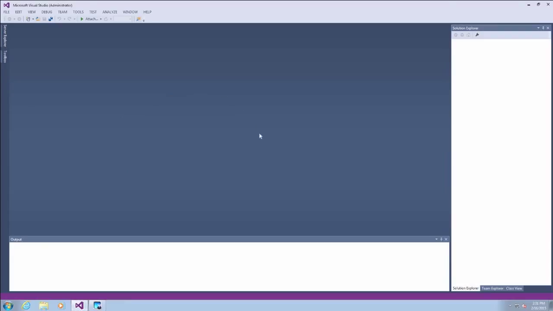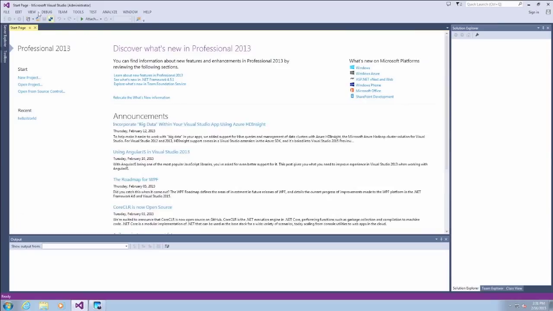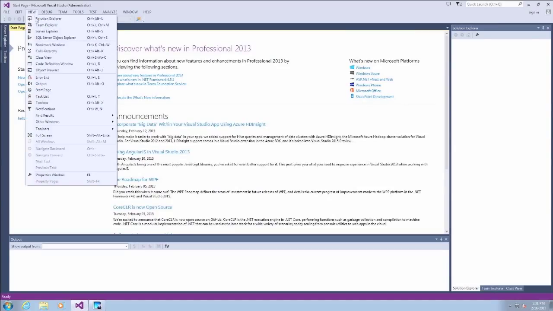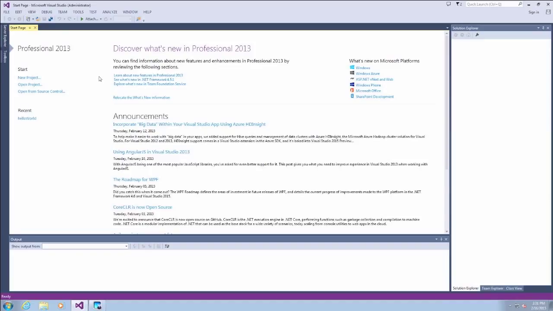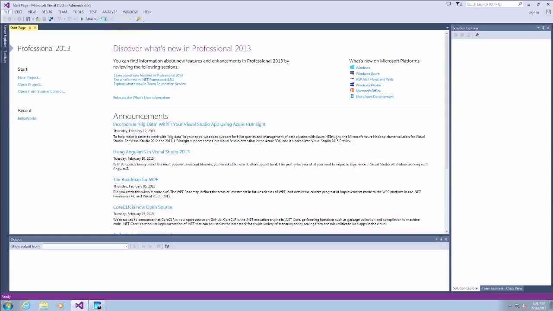Now this is what you should see on your screen. Make sure Solution Explorer window is visible. If it is not, then click on View, Solution Explorer. Now the first thing which we need to do is to create a new project. Either you can create a new project by clicking on this new project link or click on File, New Project.